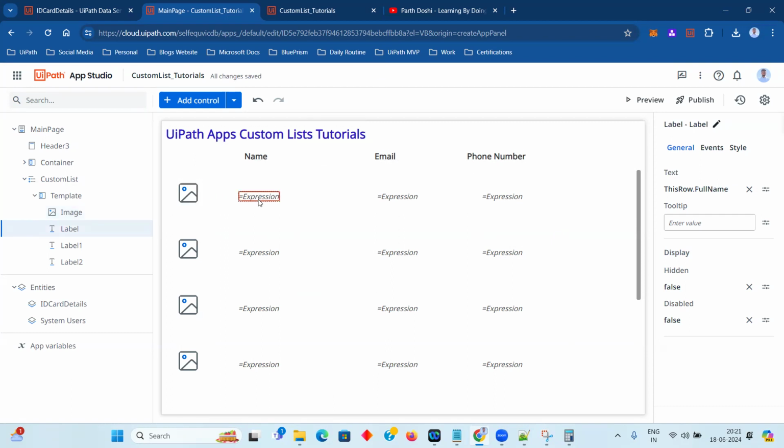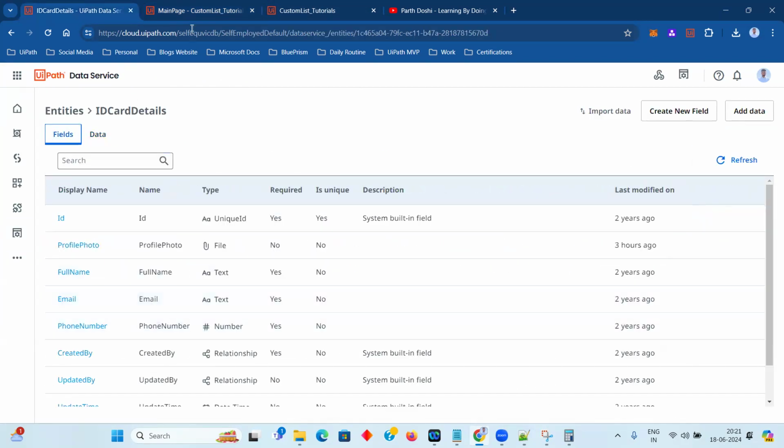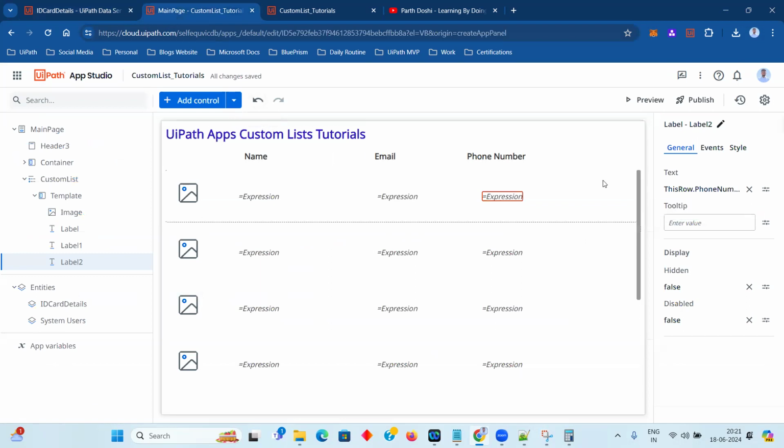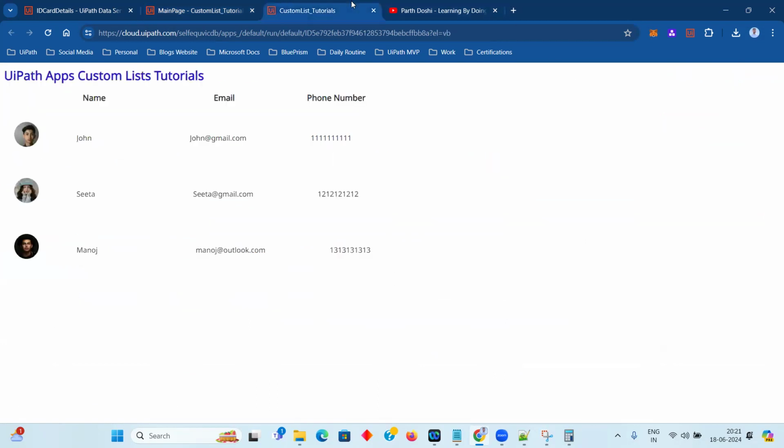So that you have specified over here. For this one, I have specified, as you can see, this row dot full name. For this, this row dot email. And for this, this row dot phone number dot two string, since it is in decimal in my data service entity. If I go over here in my fields, it is a phone number and number. I'm converting it to a string. So in this way, I'm displaying the employee details in a custom list in a very dynamic and custom manner.